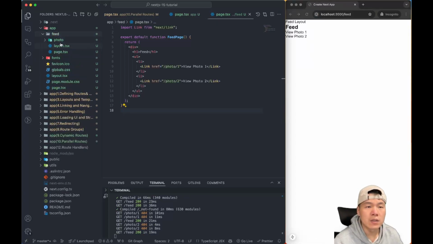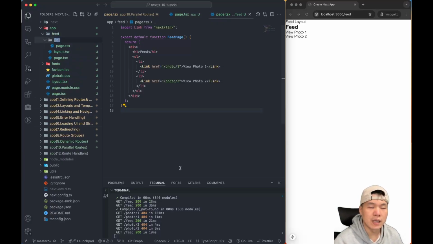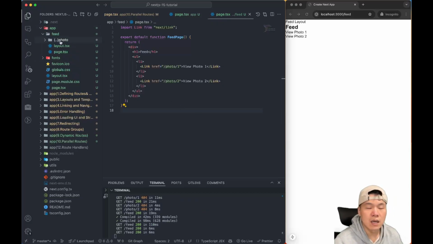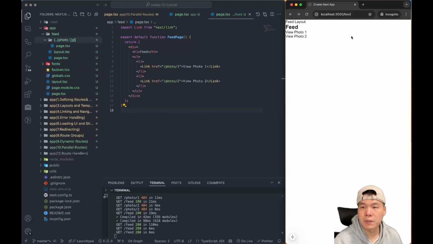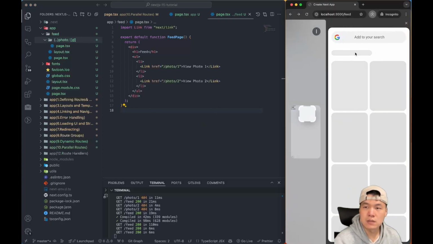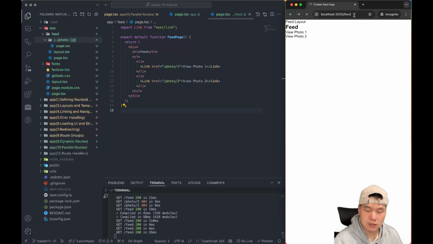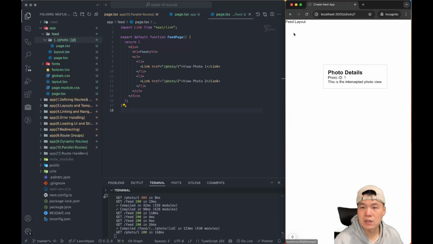But what we can do is add brackets and two dots in front of the photo folder here. In that case, we are able to find the photos. So let's take a look. As you can see, we are on the photos route, but we don't actually have photos on the route.